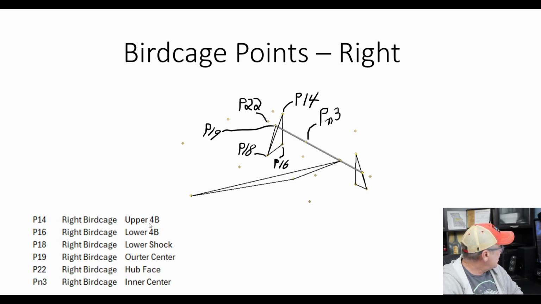Okay, and so on the right side, almost a mirror image to what we just talked about to the left side. We got the upper 4-bar mount as point 14. Point 16 is the lower 4-bar mount. 18 is the lower shock. 19 is that outer portion of the axle, or the outer center point. PN3 is the inner center point. And then point 22 is, again, that hub face, but for the right side of the car. And so those are all of the points that we have to measure out ahead of time before we ever do any kind of analysis.